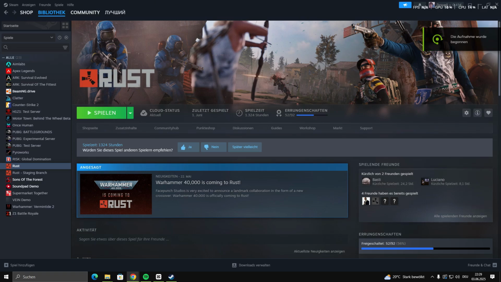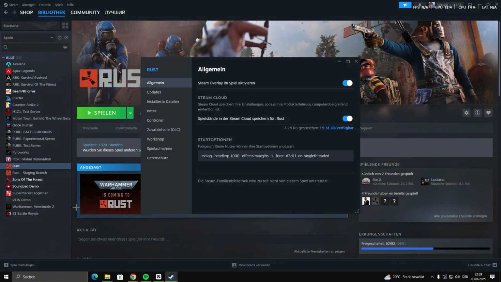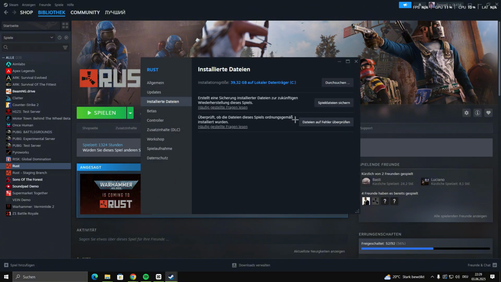Step 1. Verify your game files. Open Steam, go to your library, right-click on Elden Ring, and select Properties. Now click on the Installed Files tab and hit Verify Integrity of Game Files. Steam will scan and fix any missing or corrupted files that might be causing the crash.